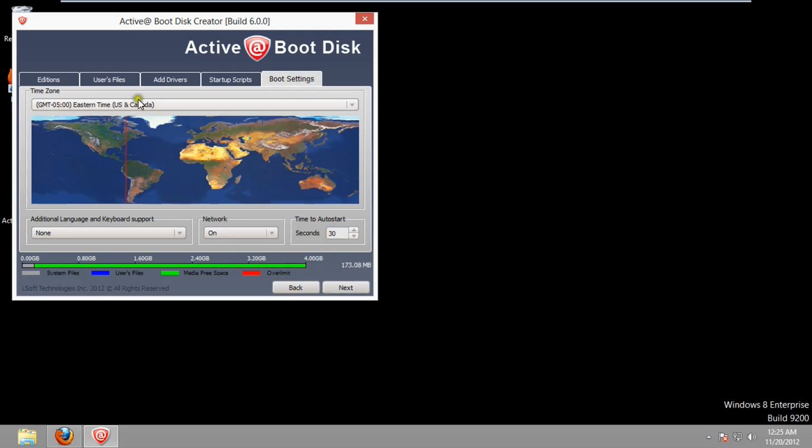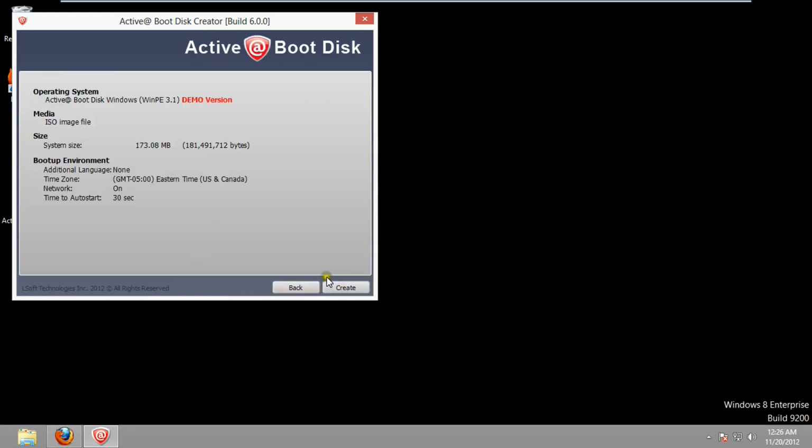It doesn't really matter. This time zone up here also doesn't really matter for what we're doing. Most of this you can just leave as is. Go ahead and click next in the bottom right hand corner when your changes have been complete.